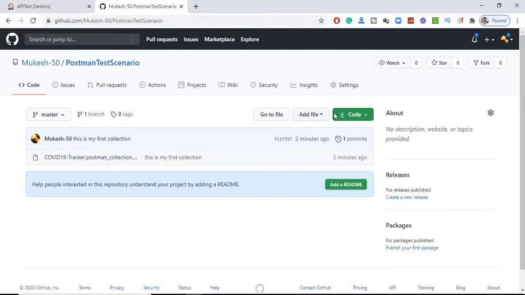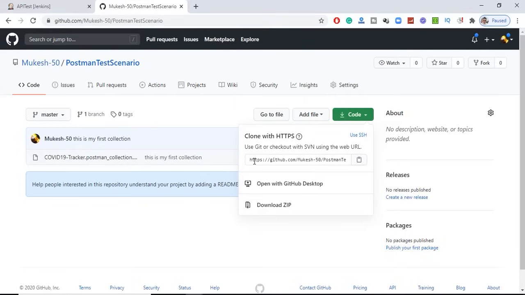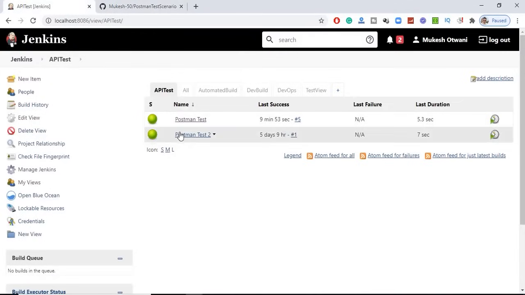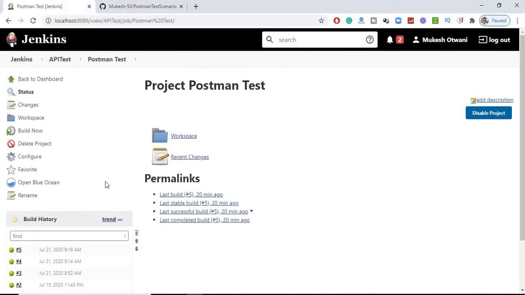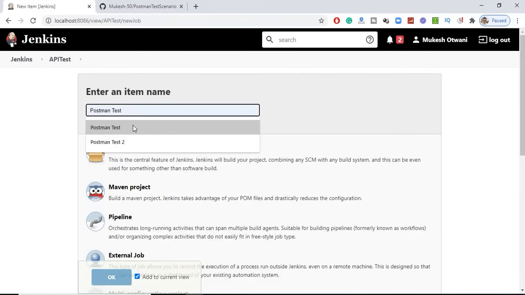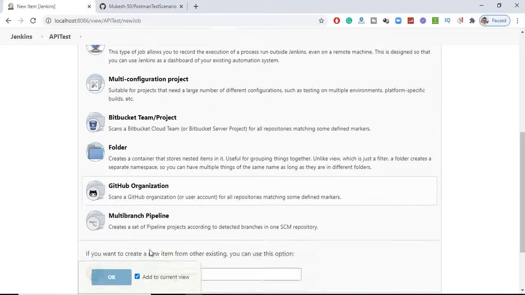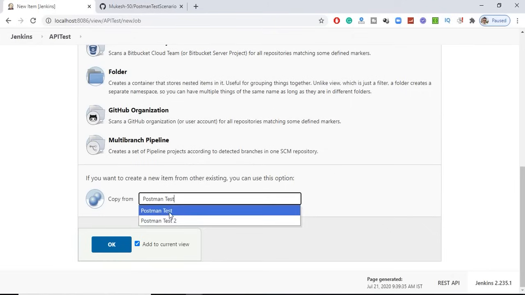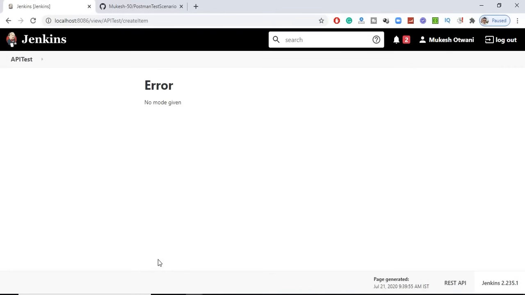Now how can we do that? Just click on code. Anyway, we have used this HTTPS, right? Click on this, go to your Jenkins. This was our job. So what I will do, I will create a copy, so that at least we will have two jobs. I will say Postman test, and I will say this is GitHub HTTP, because next we will do it with SSH. Okay, so Postman test GitHub HTTP, and I will copy this from this job. And if you don't want to copy, that's fine, you just click on OK.